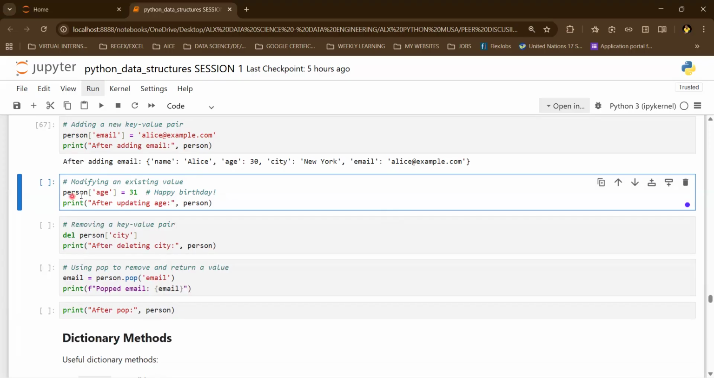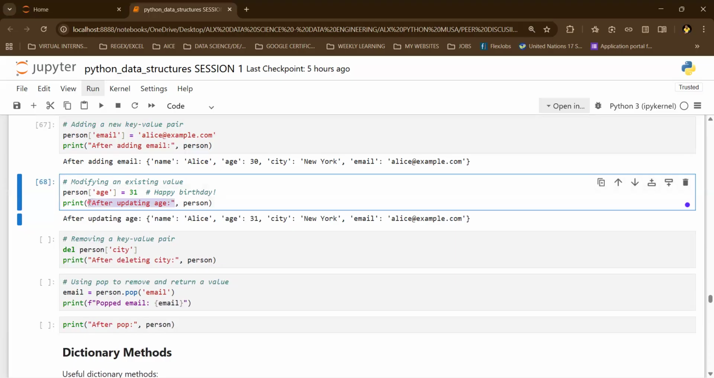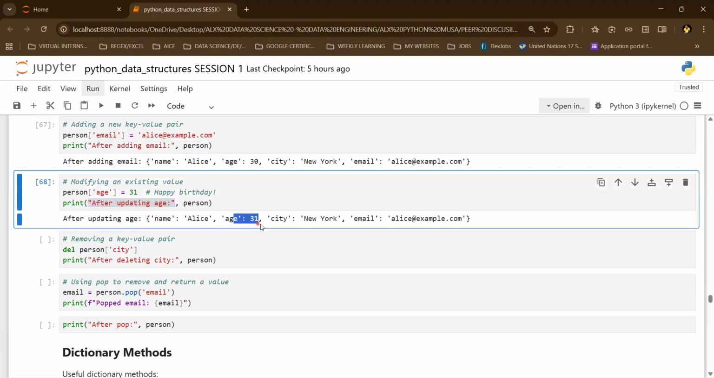So what we do is write the name of the dictionary followed by the key that we are interested in changing, and then we modify it using a specific value, so it is equal to that one. And then we can print it out to see our output. So, "the value after updating the age" is a specific string that I just want to print out, followed by a comma, then the name of the dictionary. After updating, you can see that the age becomes that one.